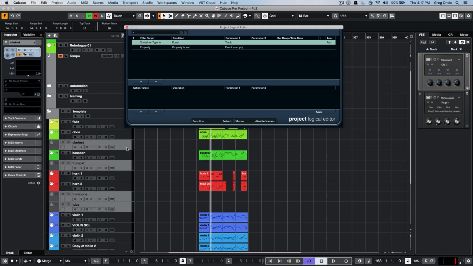So as you can see, there's a lot of fantastic functionality found within the Project Logical Editor. So if you take a couple of minutes and work with it and start with some of the presets and kind of backward engineer, you could do many powerful things.